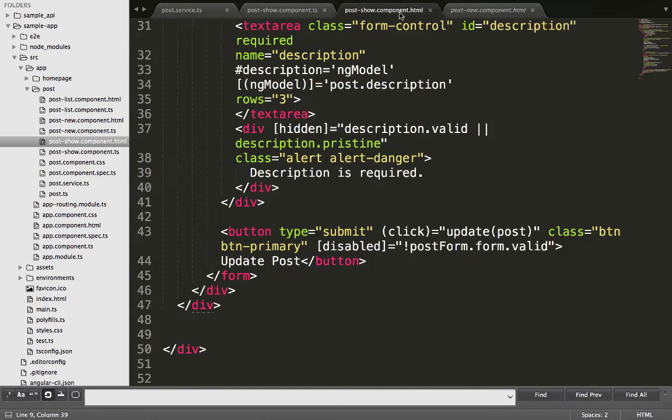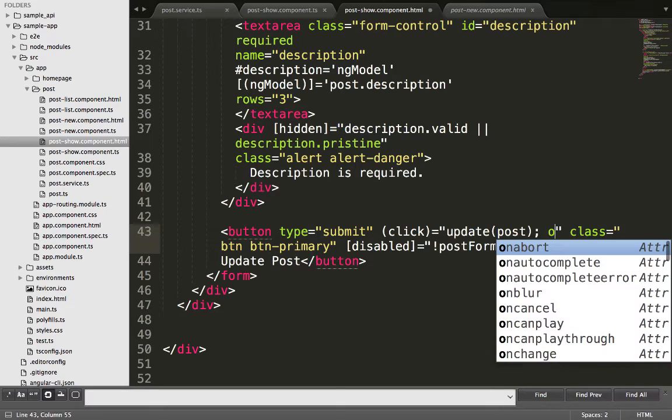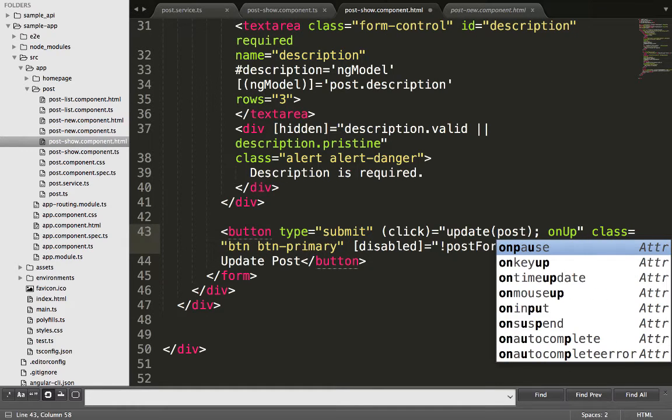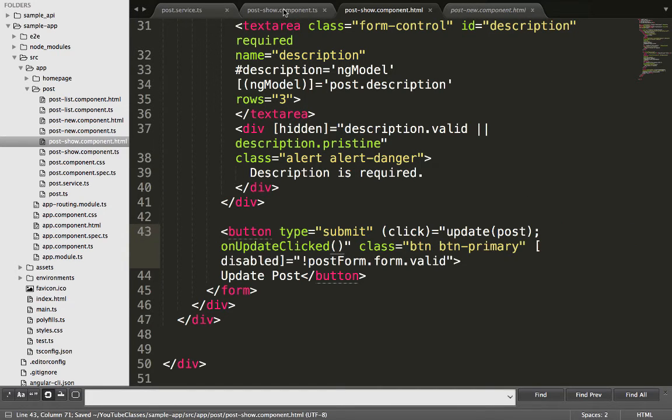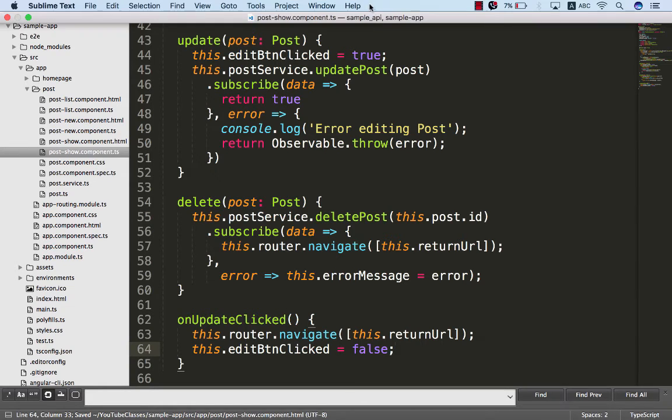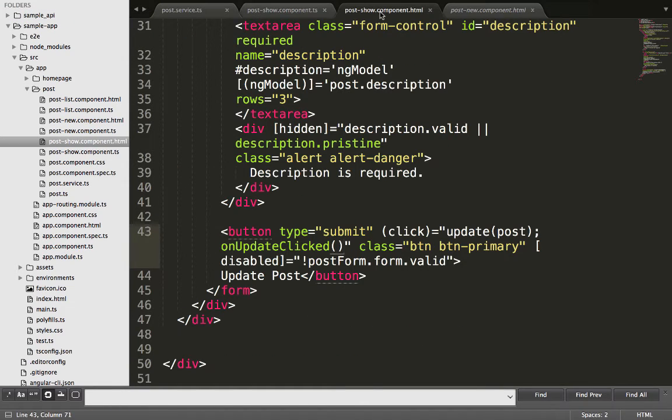So let's go to the browser now. And another thing, before we go to the browser, another thing we need to do as well is to pass in that function into the click event on update clicked. So we'll close that off and save that, go to the browser, and we can already test that out.